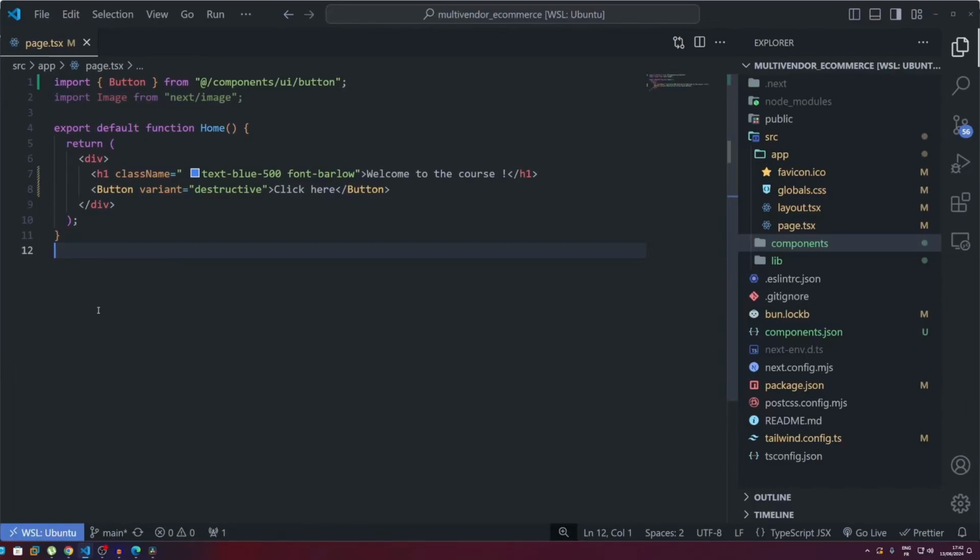Now we continue. In this video, we're going to add the theme provider so we can switch between the light mode and also the dark mode. And also we're going to work on a component that is going to be used to toggle between the light mode and the dark mode. So to achieve this, we're going to use a package that is called Next Themes.